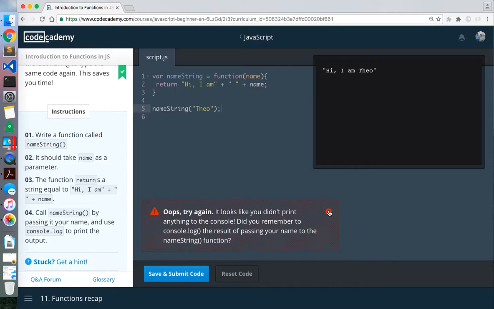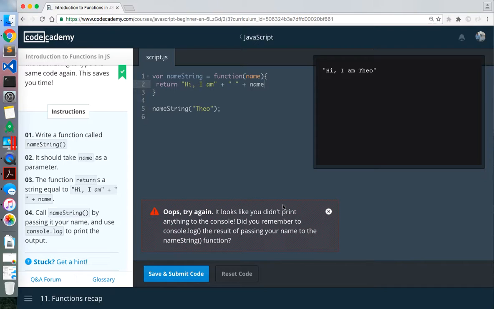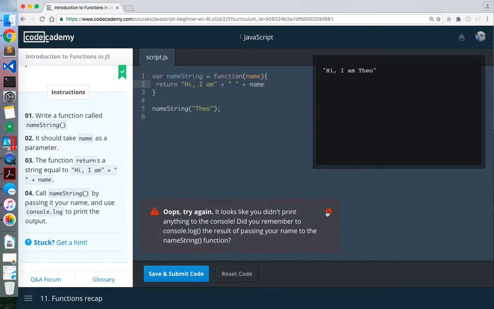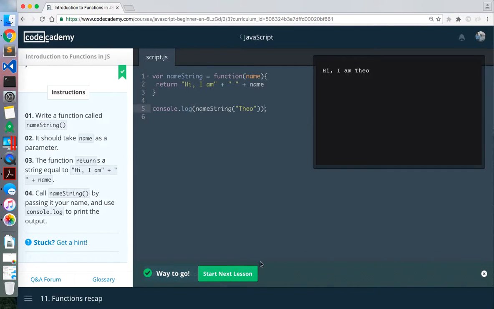Hi I am. Let me just grab this. Maybe it didn't want that space in there. Hi I am plus Theo. So I can print anything at the console. Oh, sorry, console.log. Oh, okay. I guess we could do this then. We could wrap it in console.log, and then this should now work. Cool.